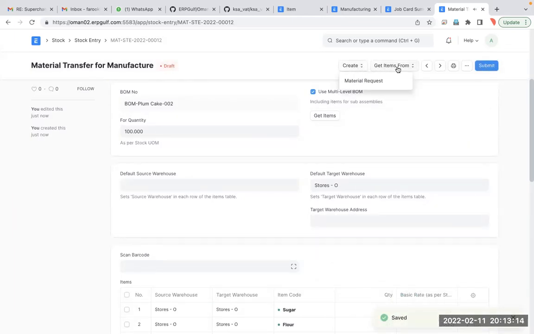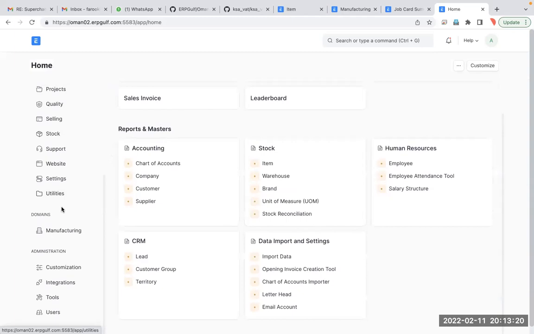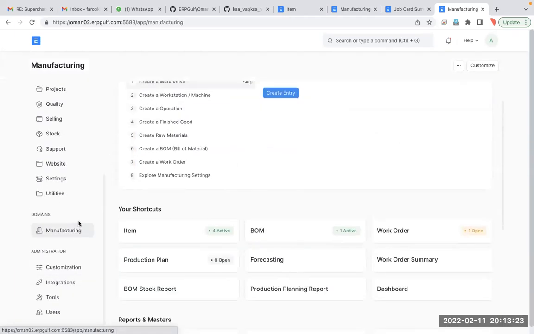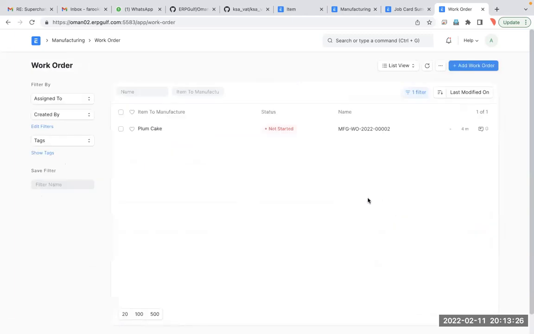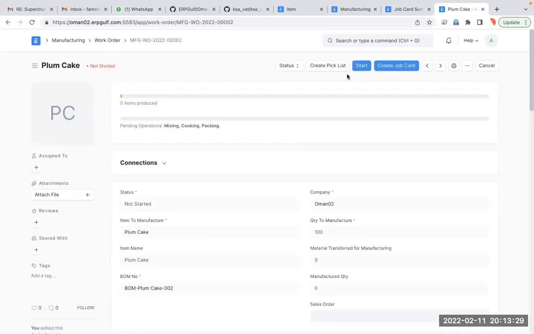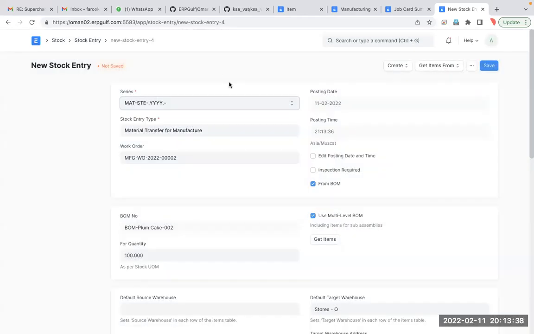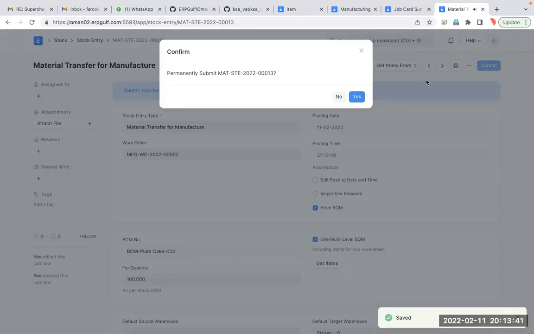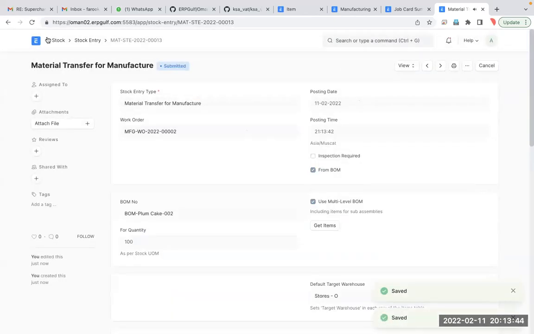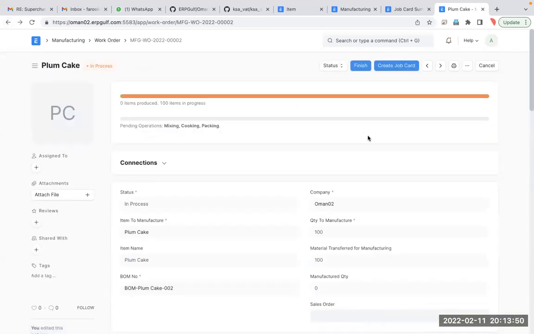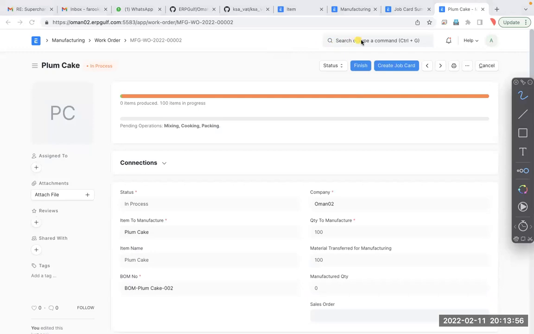Right. So here you can create a material request and a purchase invoice. Now I'm going back. We have got the items. Now again, create pick list and so on, start. Oh, I've done that. Now that process is finished. Now you got the items, and now it is finished.